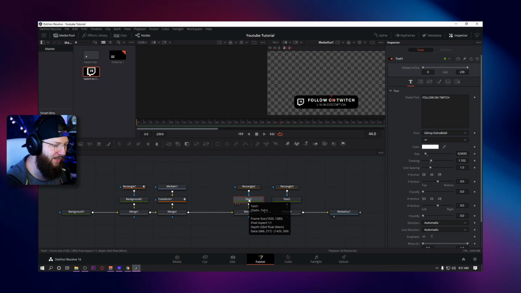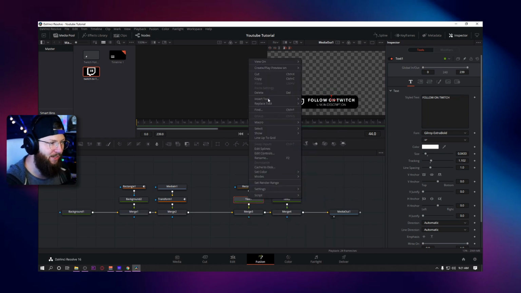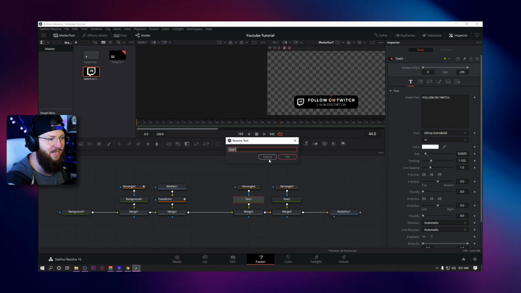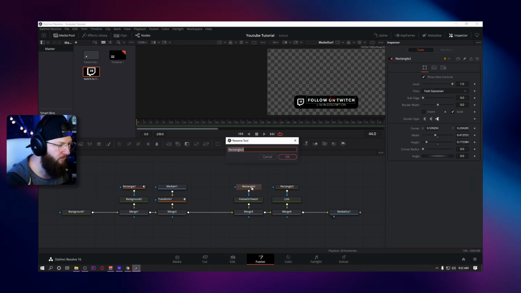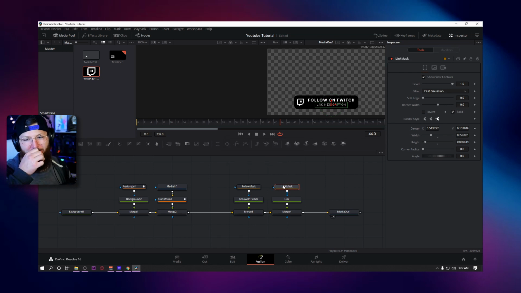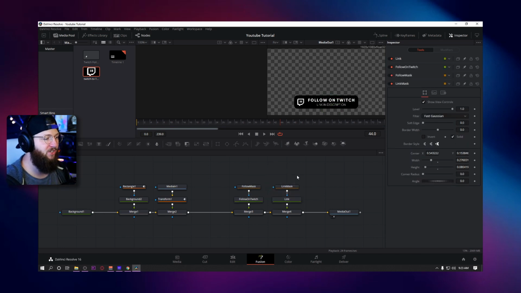And if you're doing this correctly, you should be renaming these. So if you right click and go to rename, right there, you would type in follow on Twitch, because that's what it says, right? And here I do the same thing, which is just F2. If you hit F2, you can type in link or whatever. And this one I would rename to follow mask, and then I would do this one the same as link mask, just so I know what they actually are as I'm working through it, right?